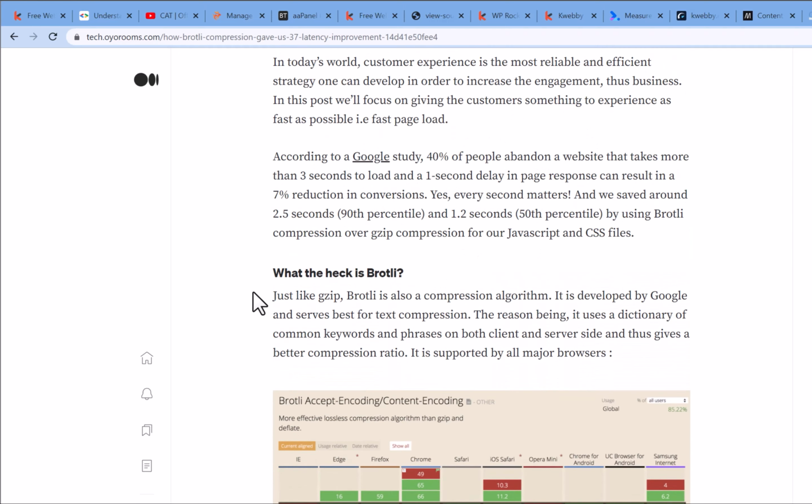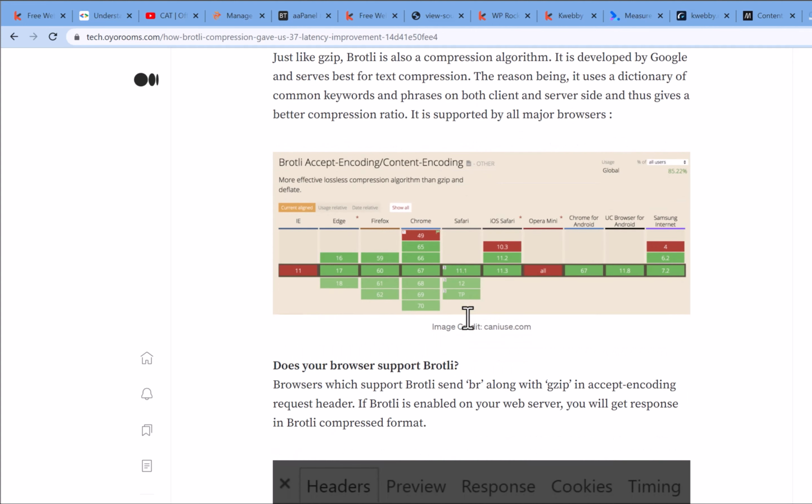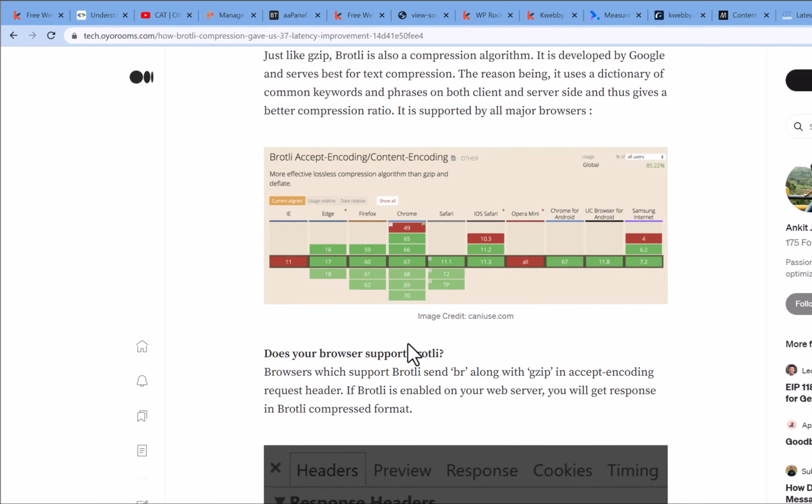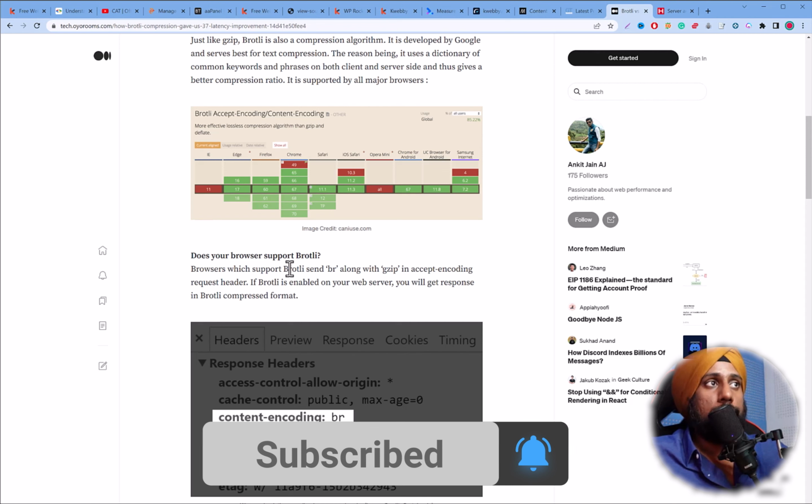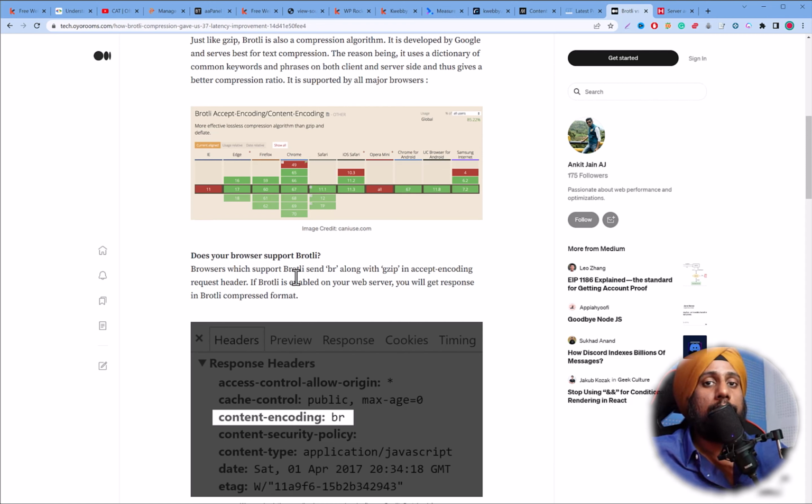So here is Brotli. Brotli is just like gzip, a compression method to compress your HTML and other files. Just like gzip, Brotli is also a compression algorithm. It is developed by Google and serves best for text compression. So you should start using Brotli. And if you don't have Brotli compression added to your website, then you should ask a developer to add it to your website.